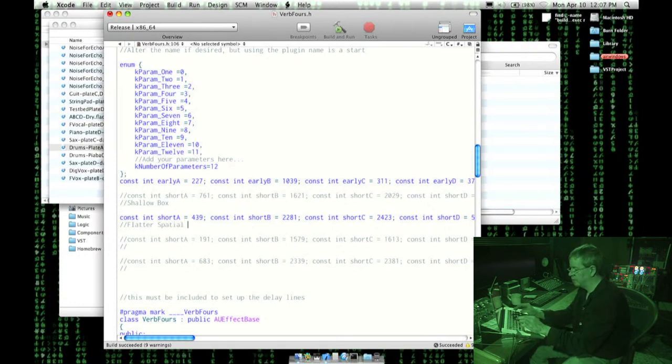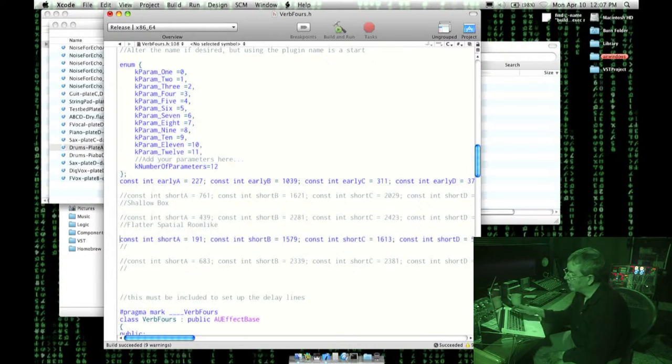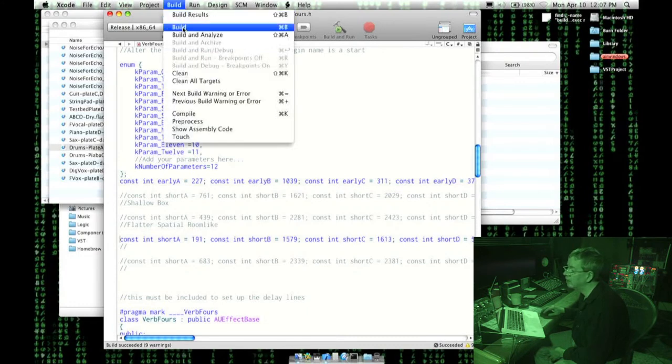Flatter, spatial, room-like. The interesting thing will be if I get any of these that distinctly sounds different, and you might have to take my word for it because it might not come across very well on YouTube, but save, and we will try number three.